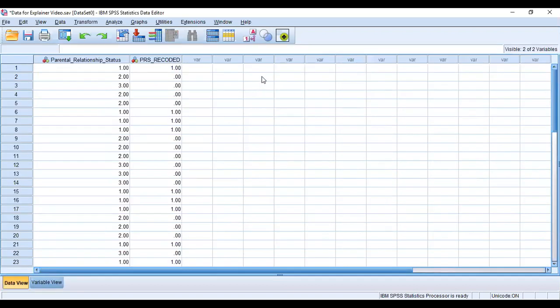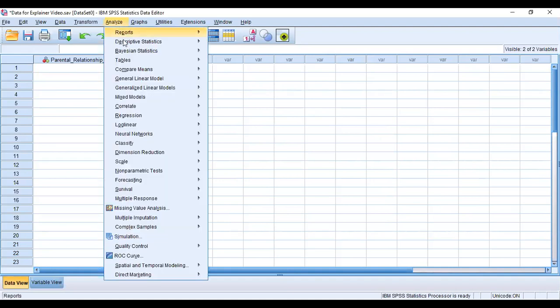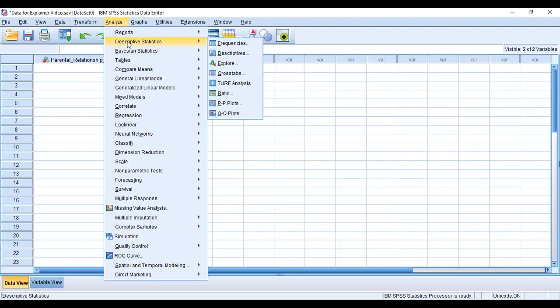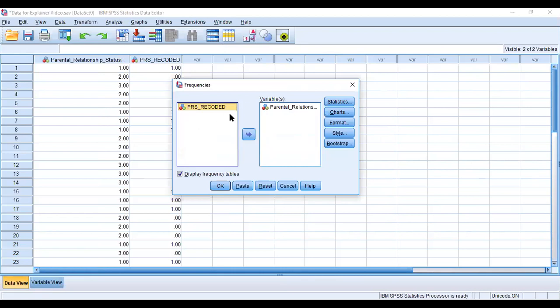And if we just want to check everything just to be sure that everything is accurate and correct, we can run what we call a frequency table. And you'll learn about frequency tables in the next module. So let's go ahead and go to Analyze, Descriptive Statistics, and then Frequencies. And we're going to move this over here as well, because we want to run frequency tables on both of our variables just to compare. Okay, so we're going to click on OK.